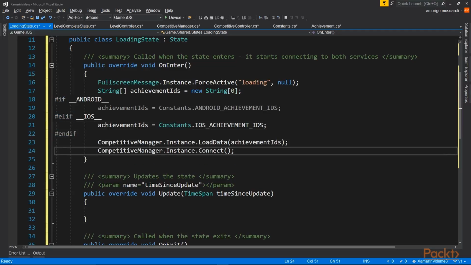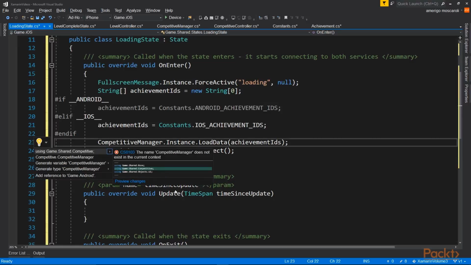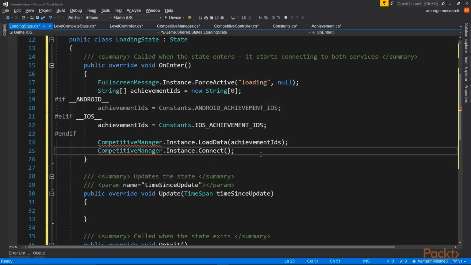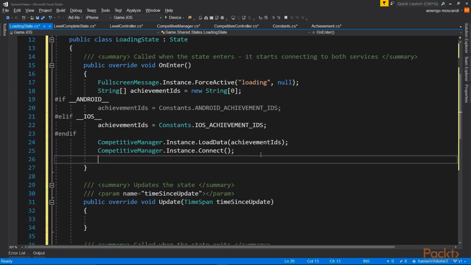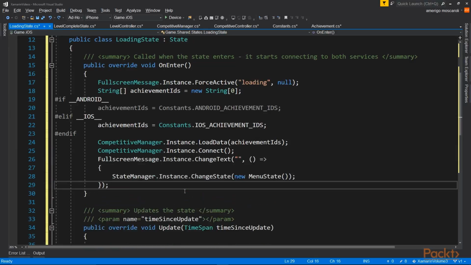Next, we call load data on the competitive manager and pass in the achievement IDs. We then tell the competitive manager to connect. Finally, we get the full screen message to change to blank text, and once that's complete, we'll change the state to the menu state.